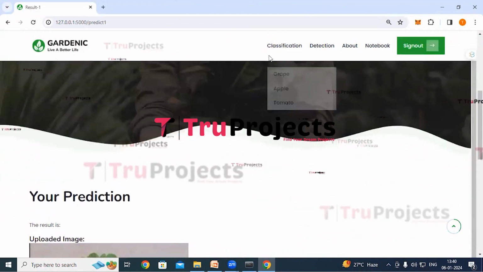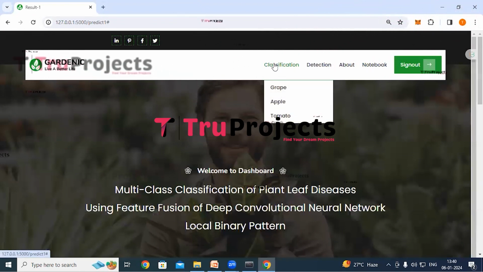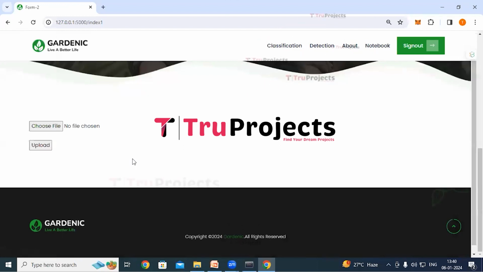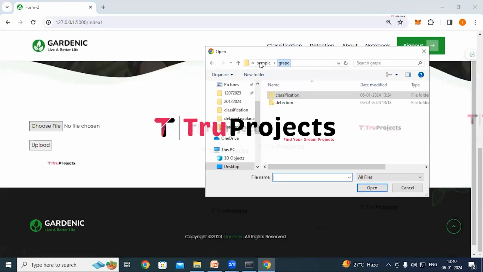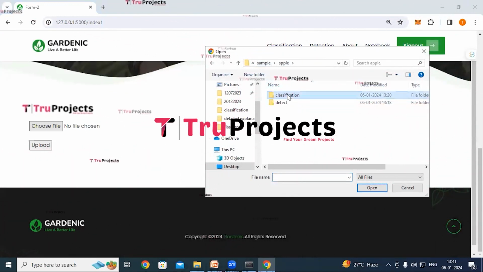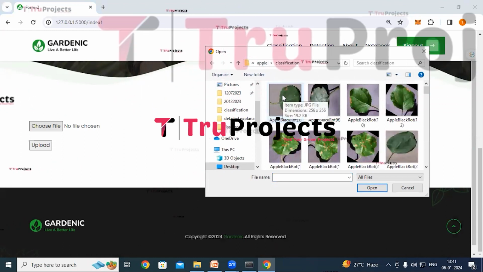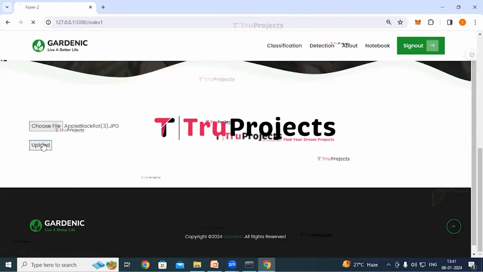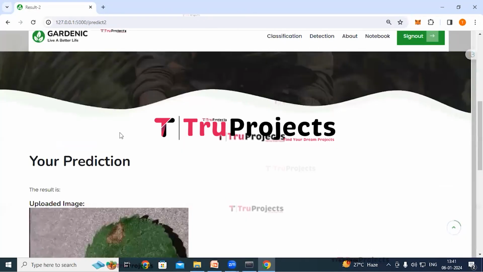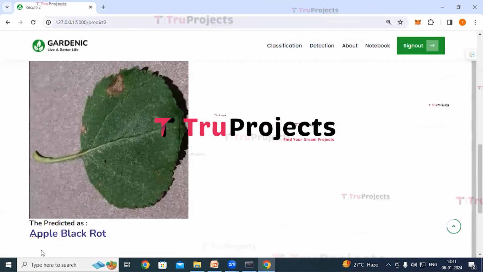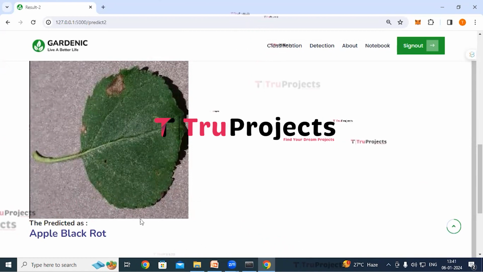Click on the classification link. This time we'll give Apple images. Click on the Apple link. We'll try classifying the Apple images. Click on the choose file button. From the Apple folder, from the classification subfolder, I'm giving the Apple leaf images. I'm giving this image and click on open. The image is loaded. Now click on the upload button. This is the uploaded image and here we can see the prediction, that is Apple black rot.